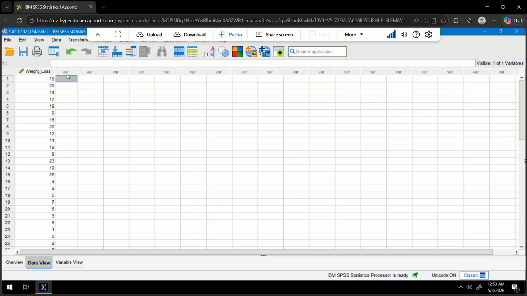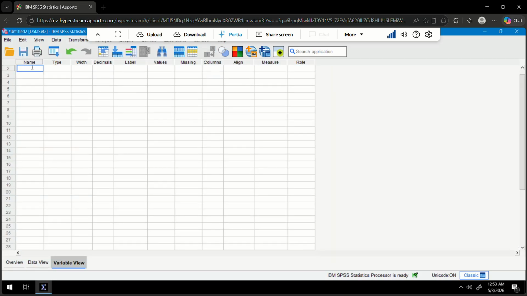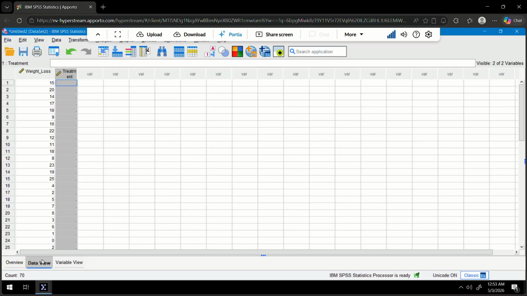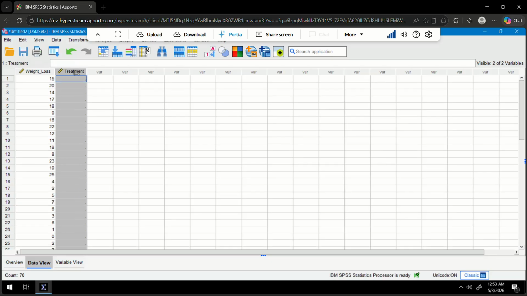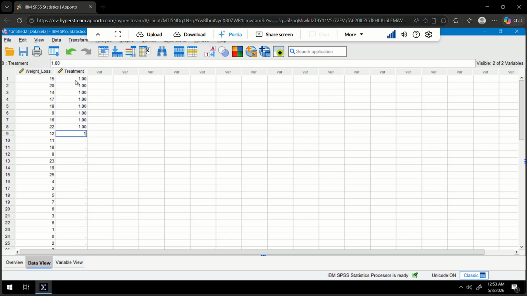Now, the second column is going to be the treatment column. This is going to tell you whether they got the treatment, which is the exercise group, or they got the control, which is the chores group. So I'm calling this treatment. If they got the exercise group, I'm going to call it 1. They all get labeled 1. This is what's called a dummy variable code. And then the control, I'm going to label as 0.